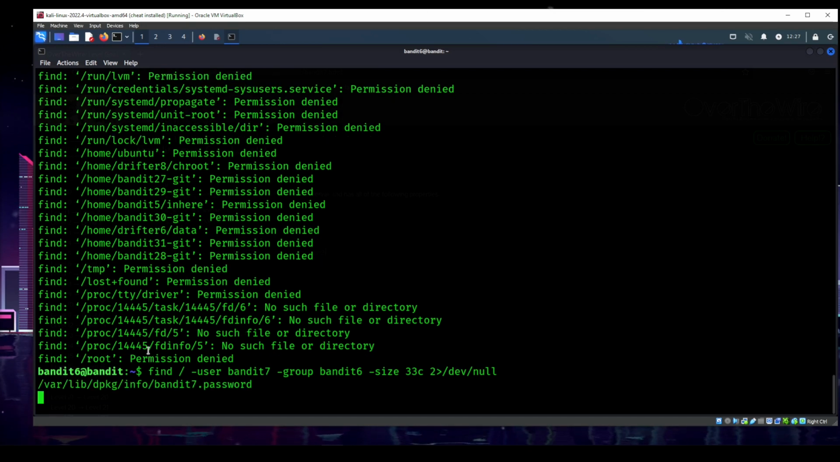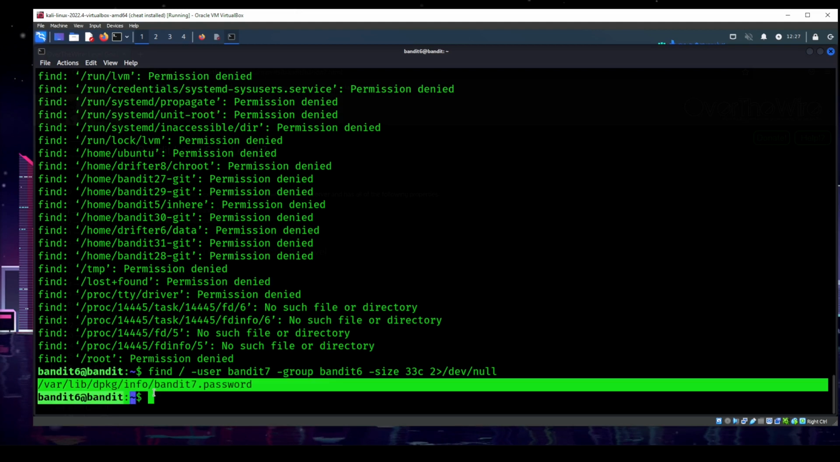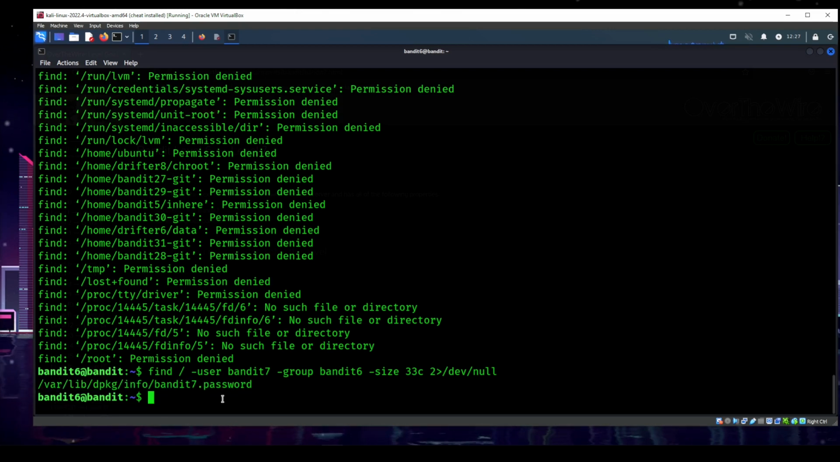So let's go ahead and hit enter, and we can see that right here we've got one thing that we're allowed to access, and it happens to be bandit7.password. Now that sounds like a pretty interesting file name to me. But once again, I don't want to type all this in. This is a lot of typing, and I don't really care for it.